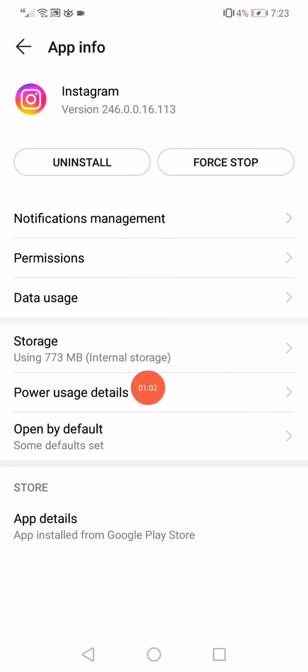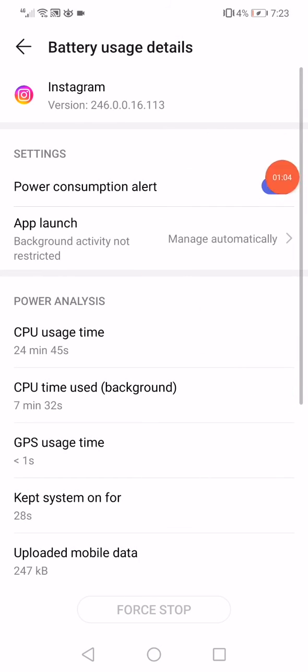Click now on the power usage details and disable the power consumption alert like this, and then enable it after a few seconds like this.